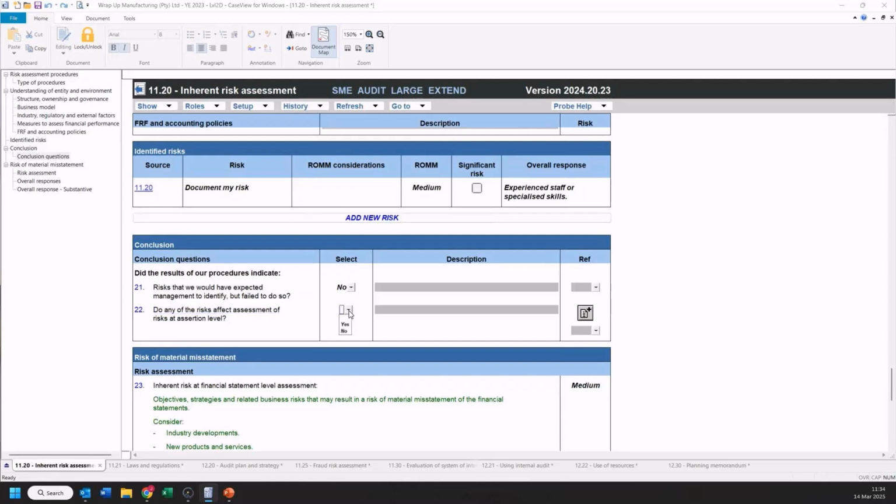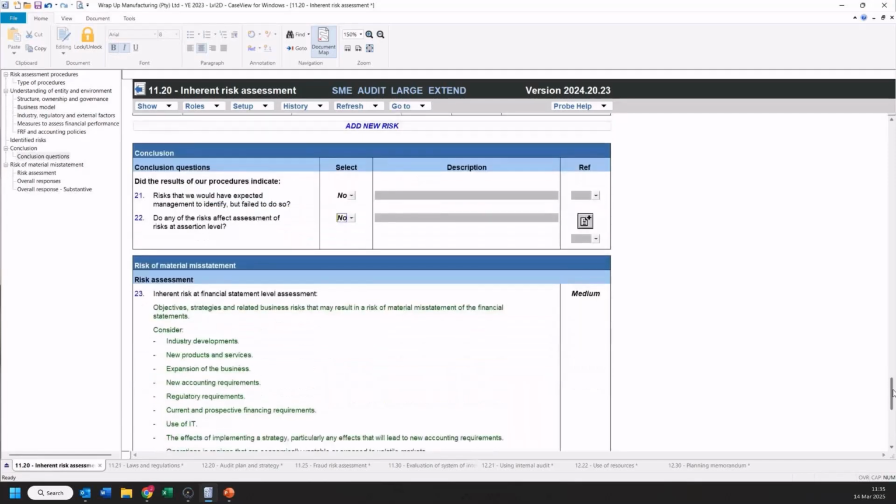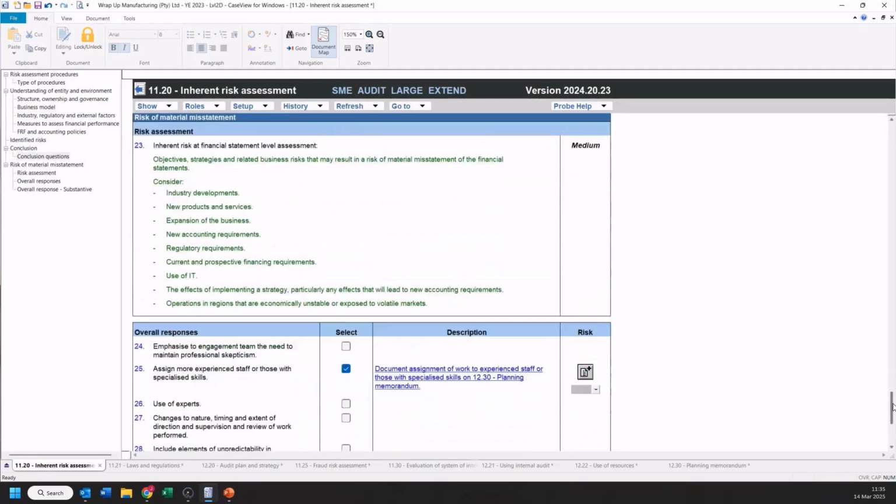You can decide basically to say, is my overall response in picking more experienced staff with specialized skills sufficient to address this risk? Or do I also basically need to audit more items as I go through each of the audit responses? If I say no, more experienced staff is sufficient, then I can conclude and say no, the risk assessment at assertion level does not need to be affected by this overall risk. Right, and then we've got some considerations just there.